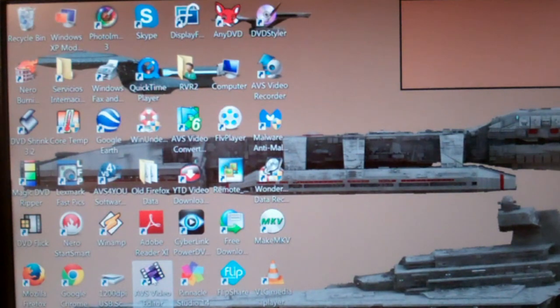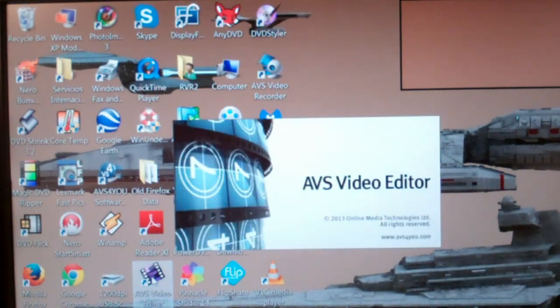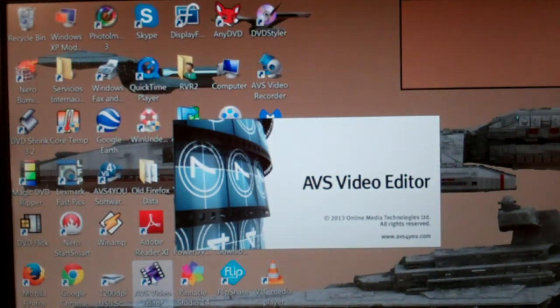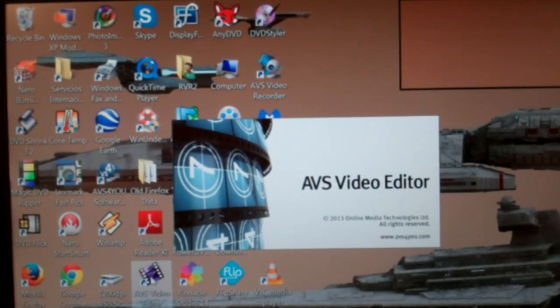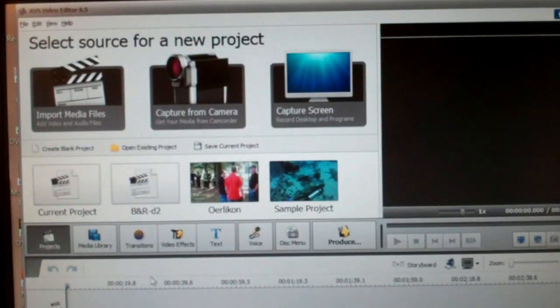Next is the AVS Video Editor. Now again, this is a program I mostly use. I've used this for my GoPro videos. I've used it for the other regular videos as well, and yeah, it works pretty good. It's kind of along the same lines as Pinnacle Studio.